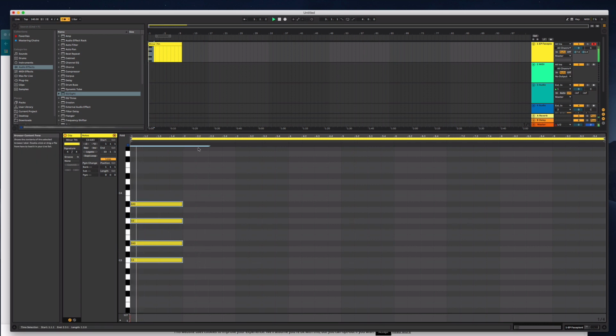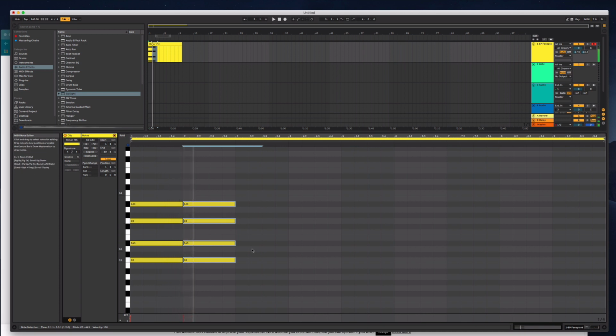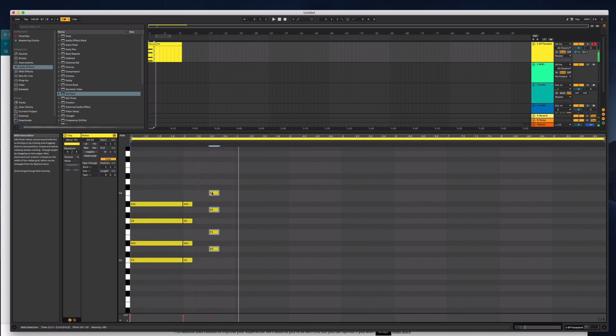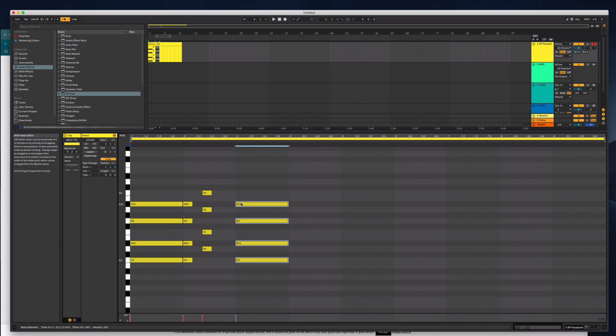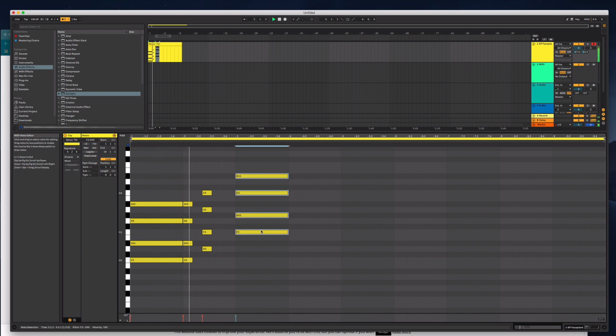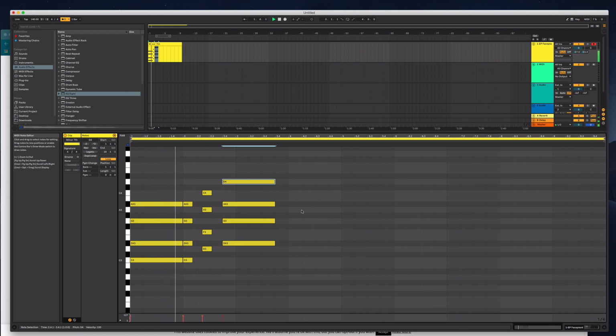Let's get a bit of a click going. So I'm going to copy and paste that. Now we can start changing these notes by just dragging them up. And then I'll copy that chord again and I'll just drag it up. I can copy and paste bits and pieces of this. I'm just going to muck around and experiment.